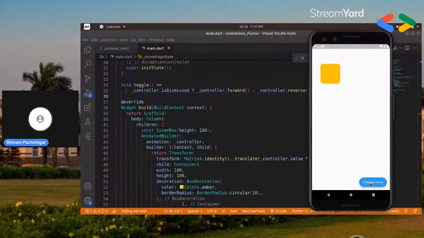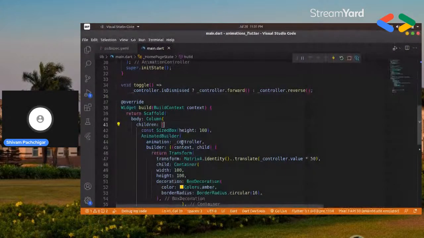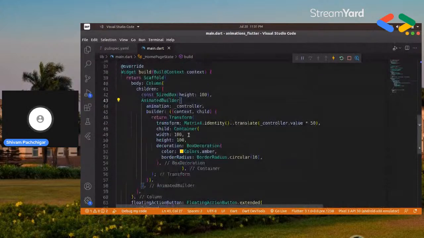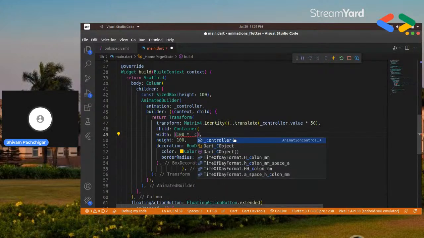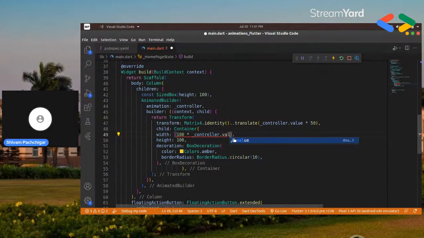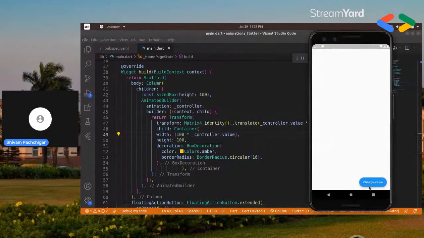So in animated builder you can just play around with anything that you like. Suppose I want to play with the width of the container here. I will simply write width as controller dot value multiplied by 100. What this will do is something very great. You can see this kind of animation here.